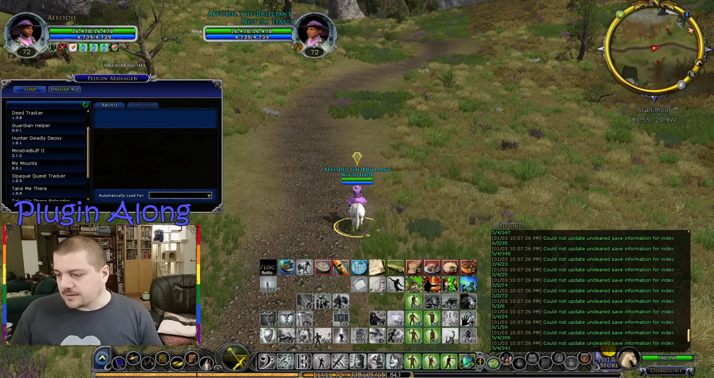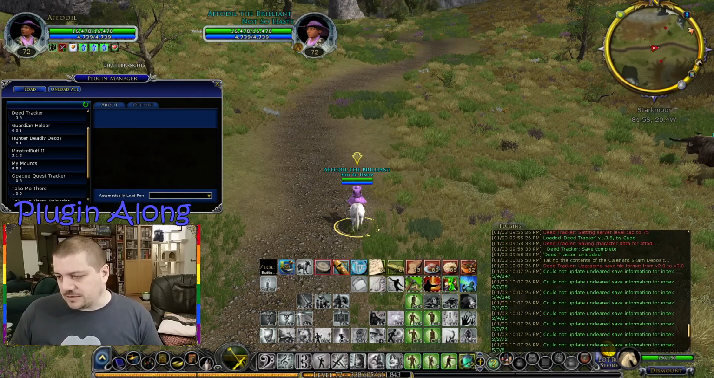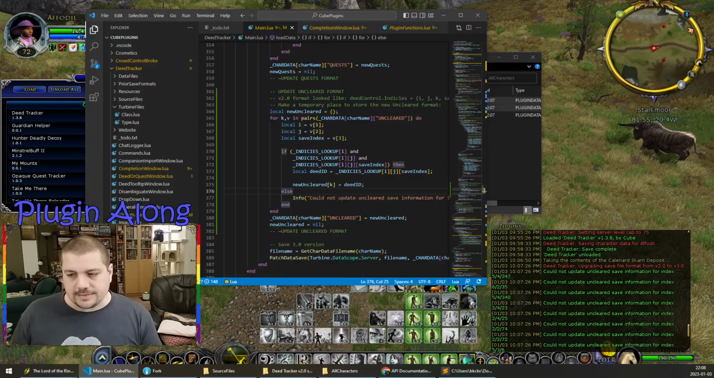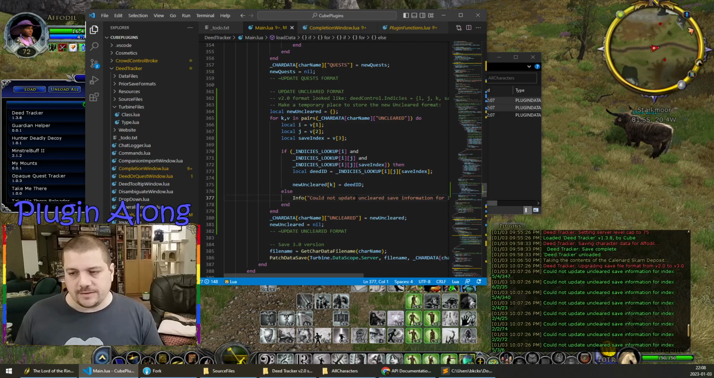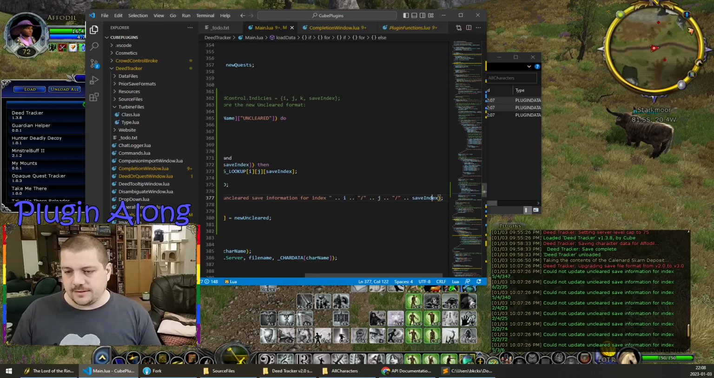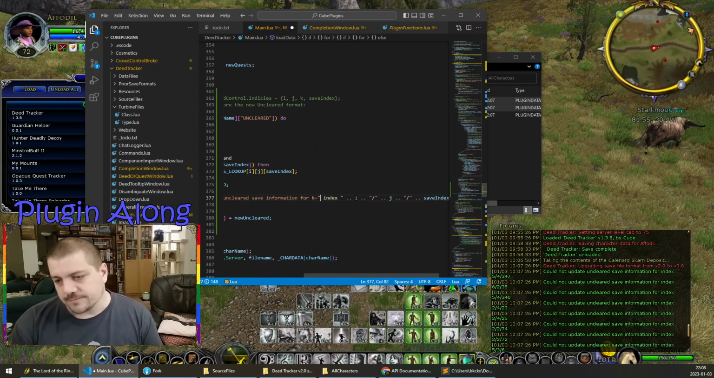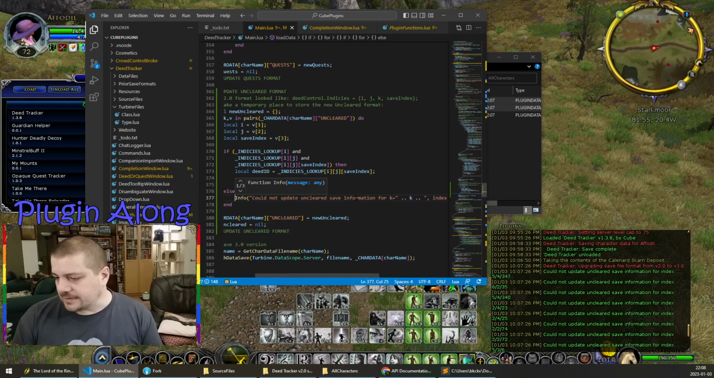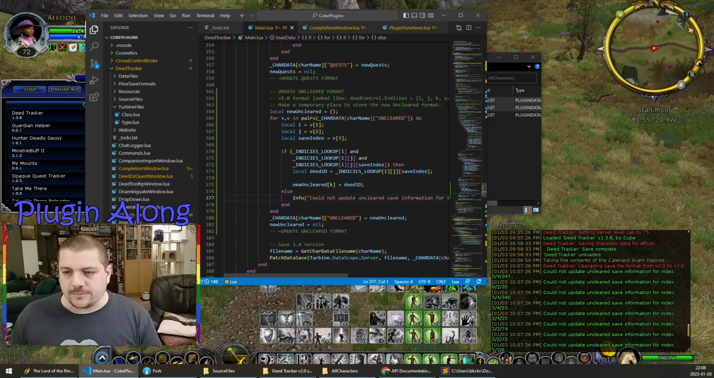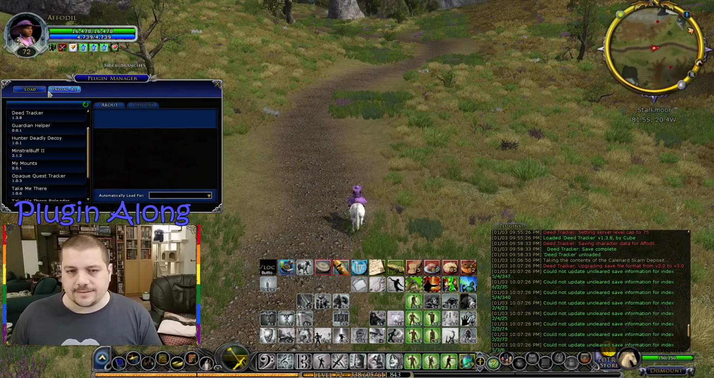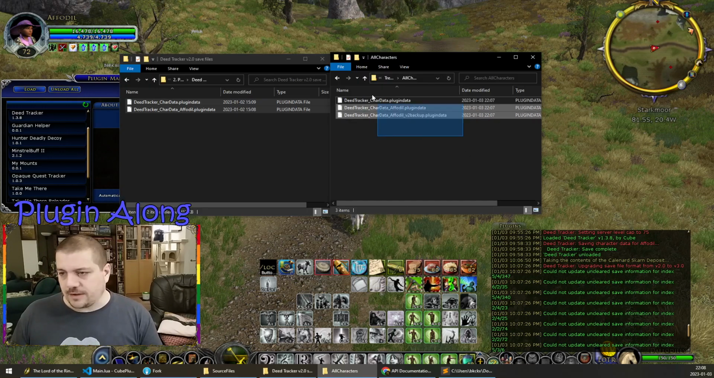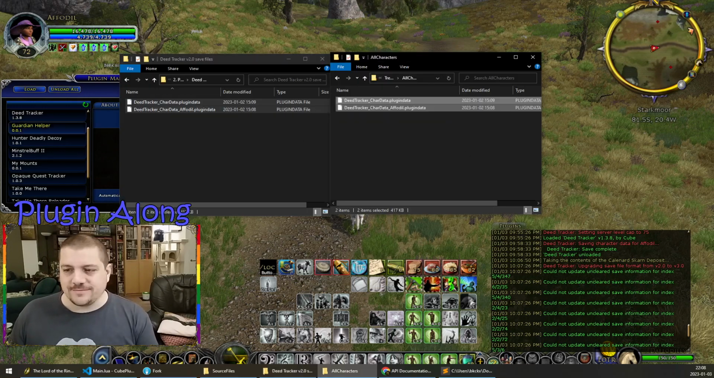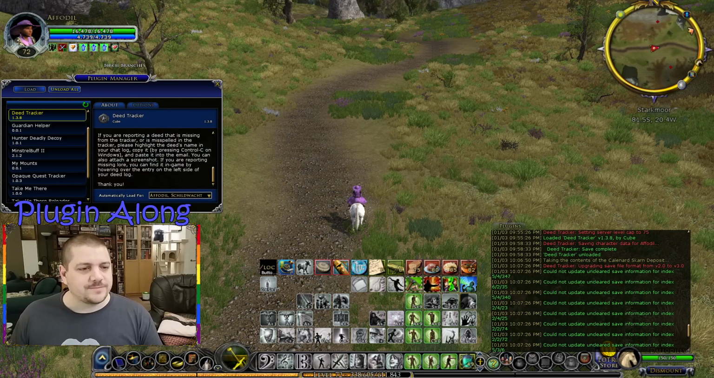Now, there weren't that many messages, and that's interesting to me. Actually, you know what would be even better? Could I save information for k equals k index of that? Because I would like to grab what is that k? And so we're going to go ahead and make sure we've unloaded, redo this whole thing, and load the deed tracker back up.